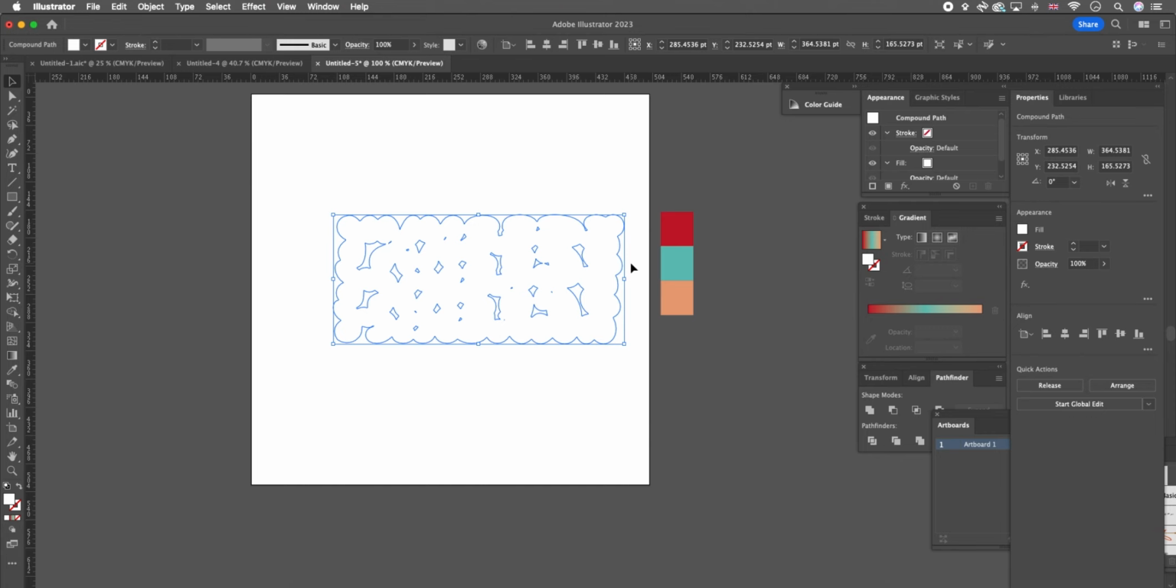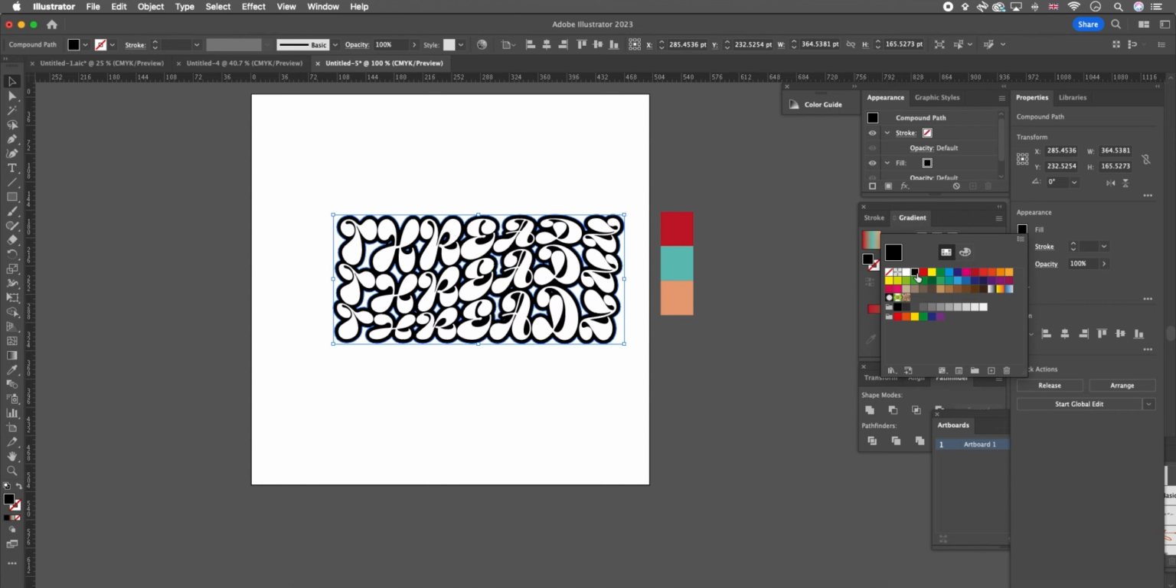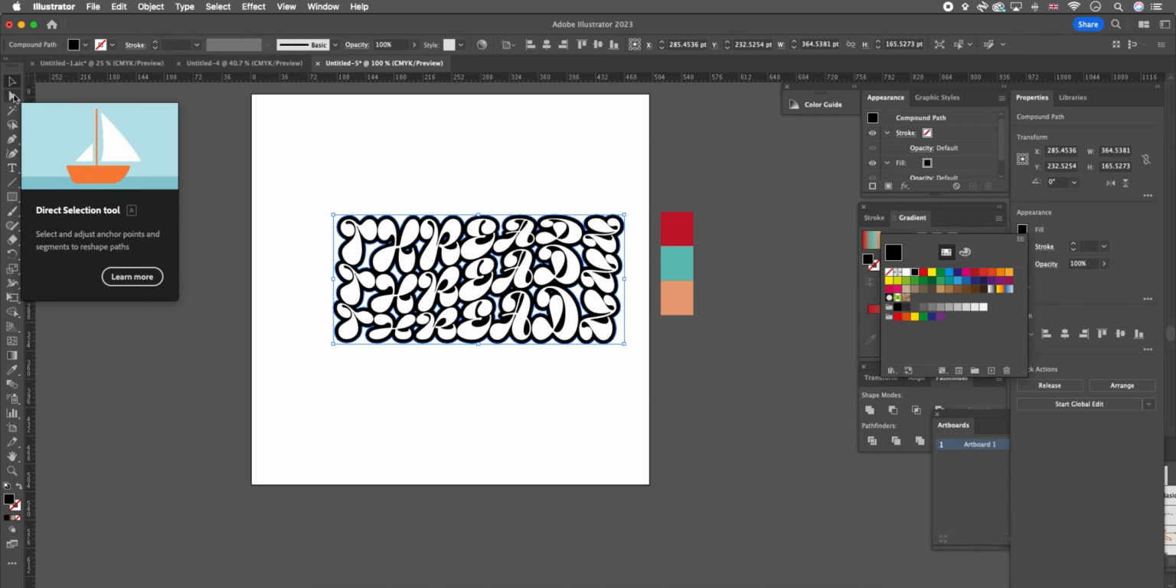So as soon as I press OK, without clicking anything else, because now I've selected the outline, I just press right here, press black, and already this looks good.